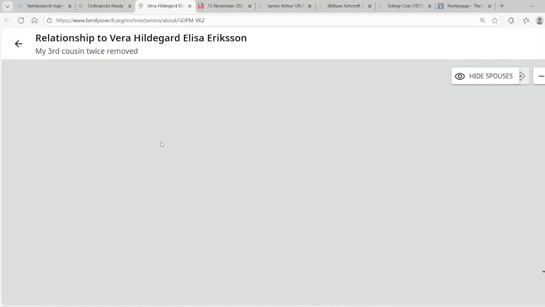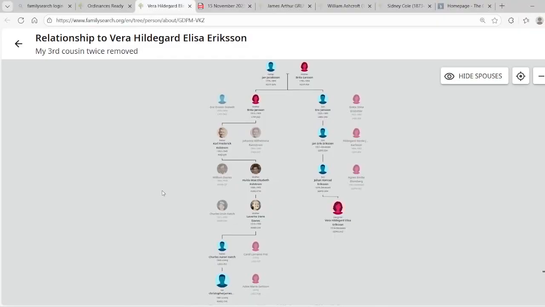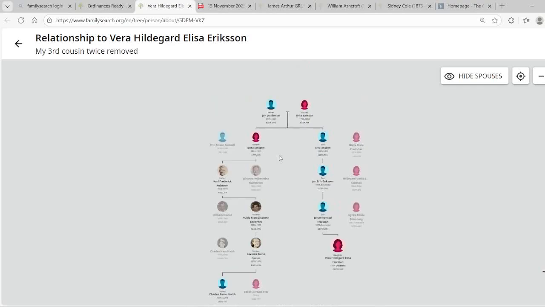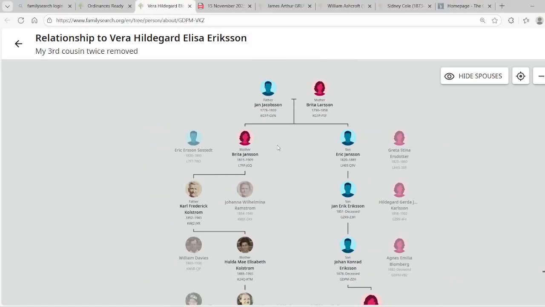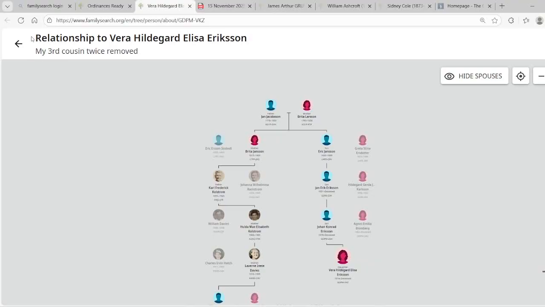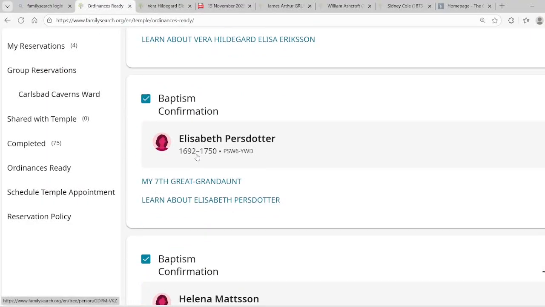My relationship goes back to Sweden through my dad. Yep, that's what I thought. This is now through my great-grandmother. Okay, let's see. Jan Jacobson and Britta Larson. Okay. Very cool. Moving on. Elizabeth Purr's daughter, 7th great grand aunt.